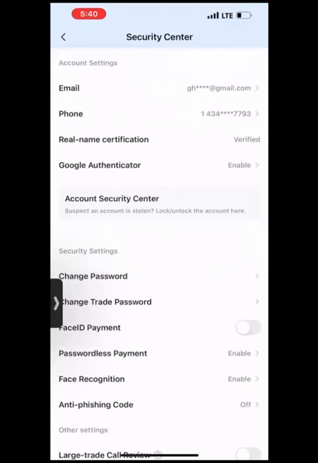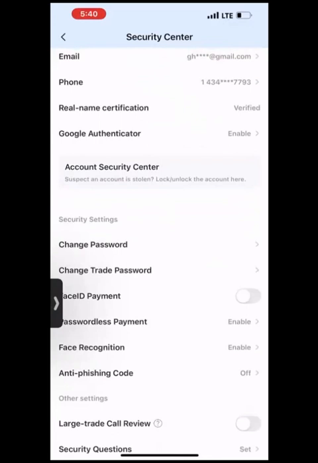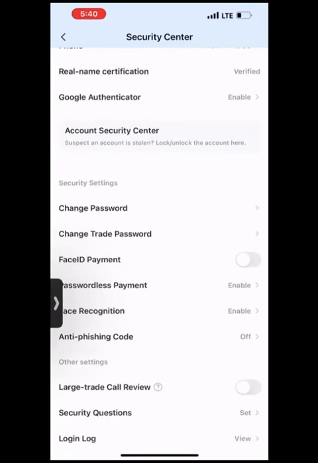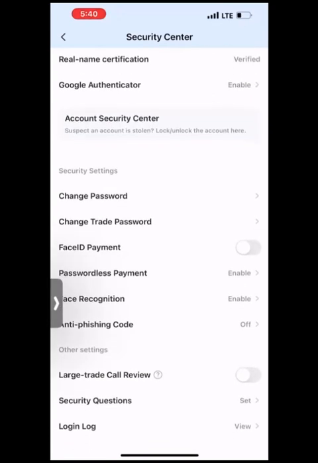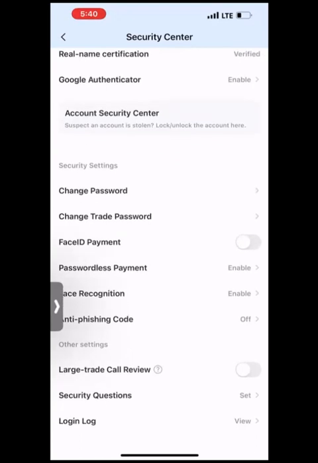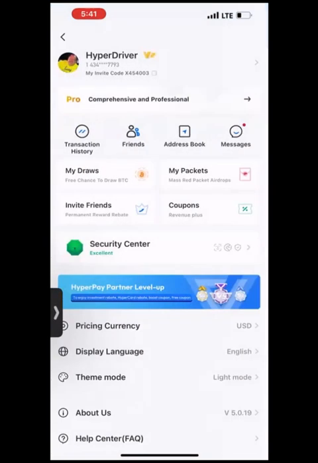Your trade passcode, please write it down. Your Face ID payment, I usually turn that off. It's kind of a pain to do, sometimes it still makes you do it. Okay, passwordless payment, that's up to you. Facial recognition, that's good. Anti-phishing code, I don't use. The other thing that I also don't use is the large trade call. Security questions, definitely do it, and you will be okay, all right, especially with the Google Authenticator.